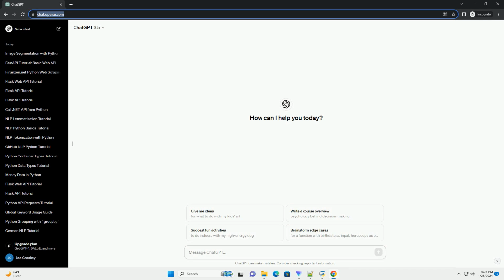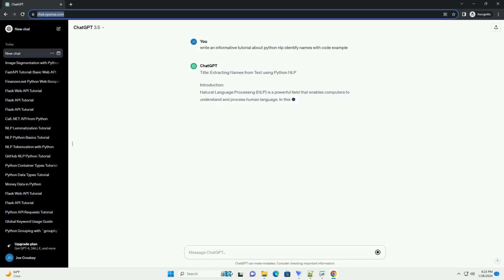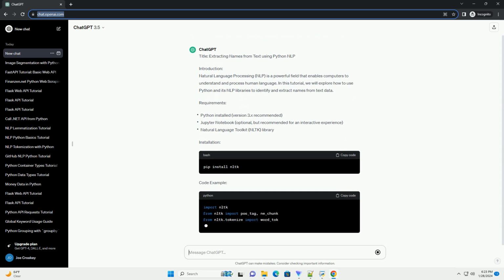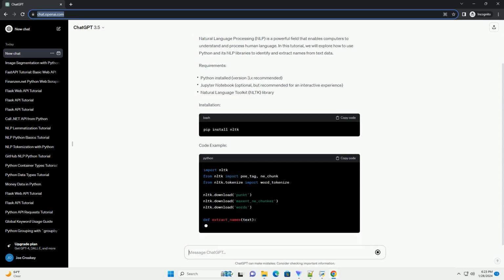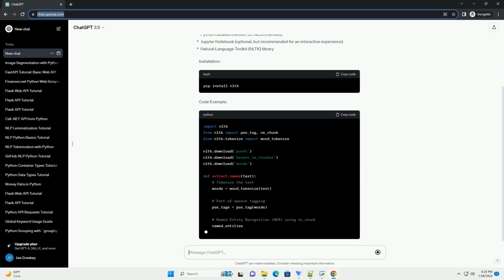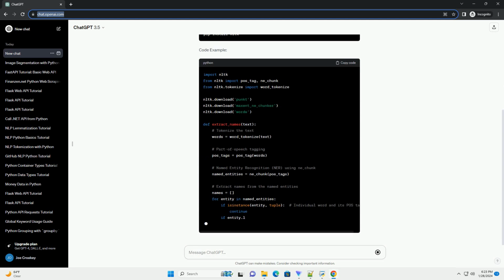Title: Extracting Names from Text Using Python NLP. Introduction. Natural Language Processing, NLP, is a powerful field that enables computers to understand and process human language. In this tutorial, we will explore how to use Python and its NLP libraries to identify and extract names from text data. Requirements. Installation. Code example.